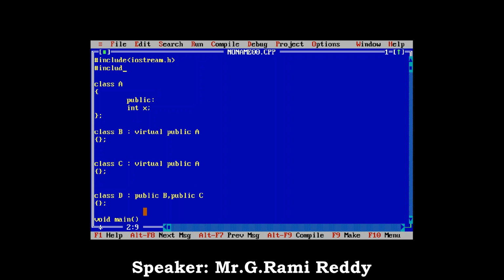Hash include, what is that one? conio.h, like this. Okay, and close it like this, and you try to compile. Yes, no errors, and then what? Execute and see the output.